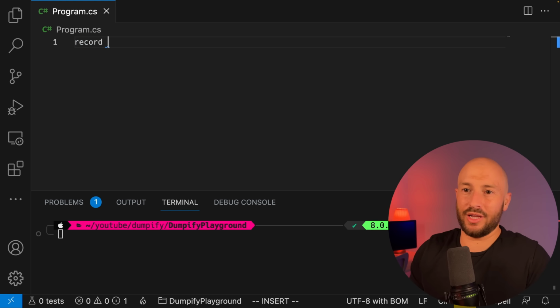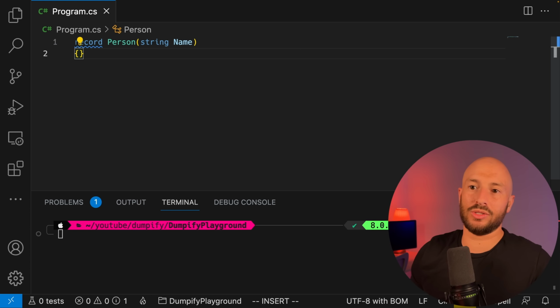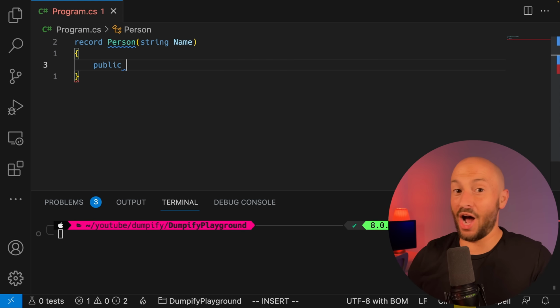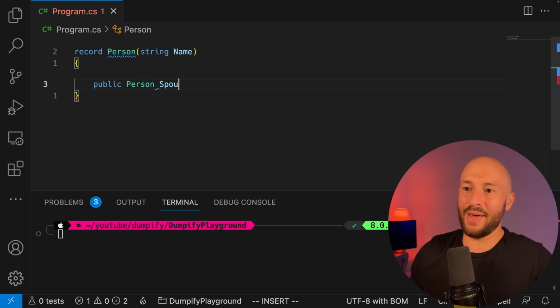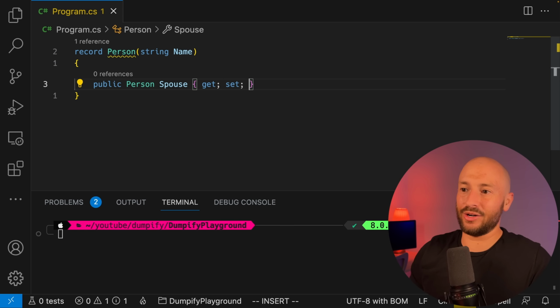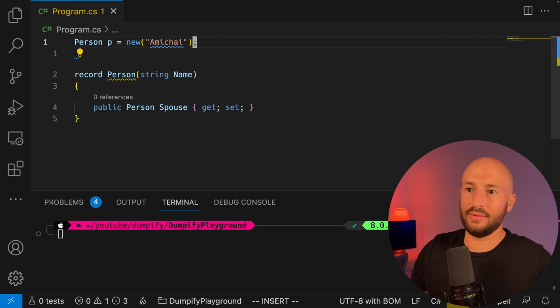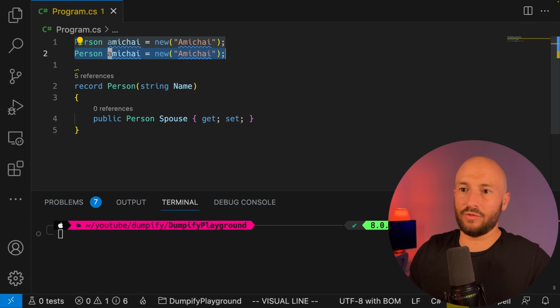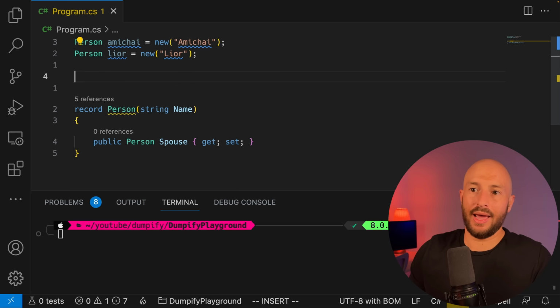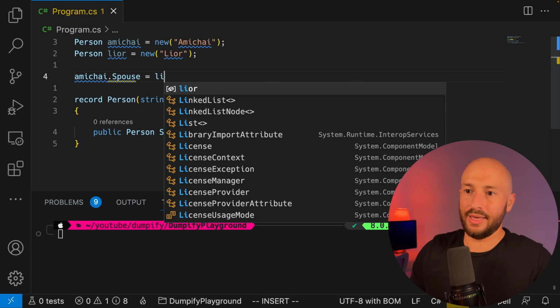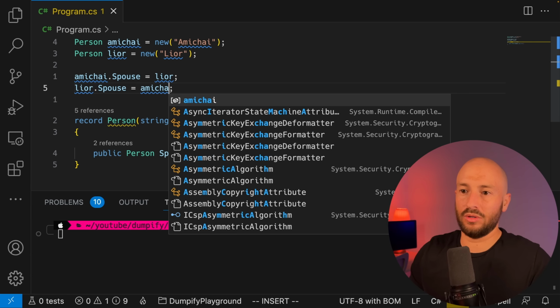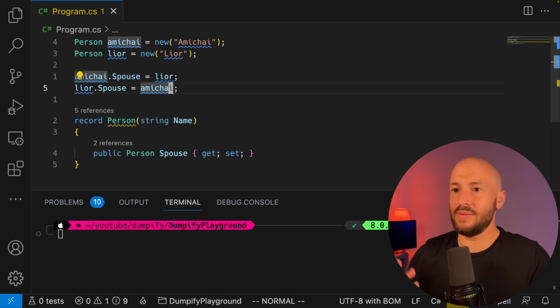Let's imagine that we have some person, and the person has a name, but also a significant other. So let's say person, spouse, and let's give it a getter and a setter. Then over here we have Amichai, and over here we have Lior, which is my wife. So my spouse is Lior, and for my wife it's the other way around. Okay, like so.